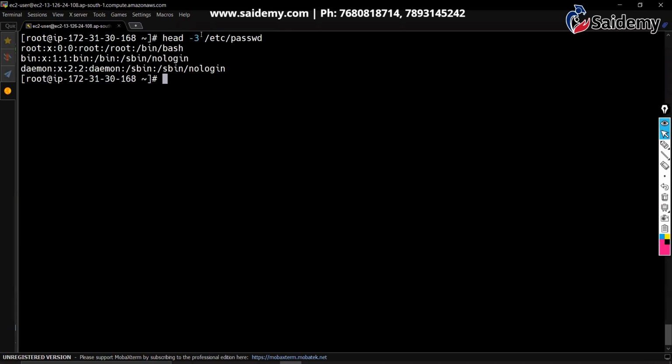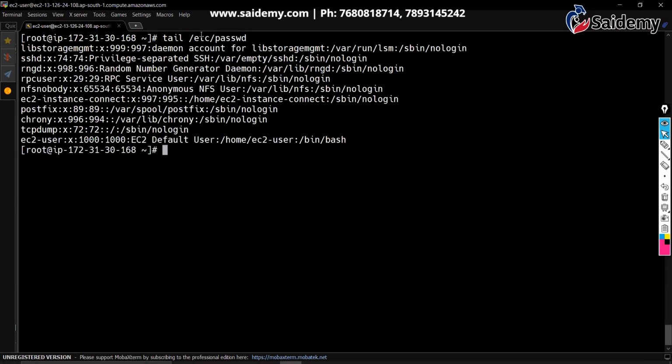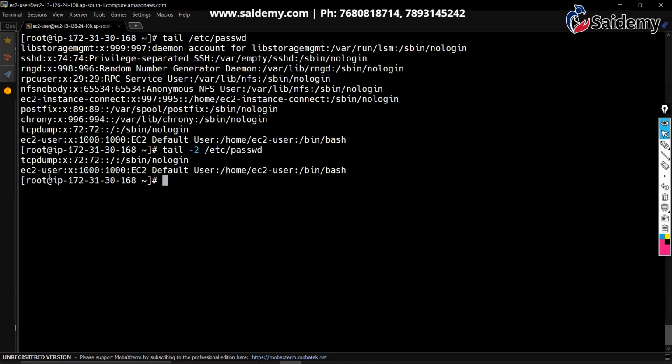Same with tail, T-A-I-L. If you don't give any number, it shows the bottom 10 lines. Generally when we add any content to a file, it is added at the bottom, right? I just want to see whatever content I have added recently. In that case, if you use cat, it shows the entire content. But I don't want to see the whole thing, just whatever I have added. That time we can use the tail command. I would like to see only the bottom two lines, so hyphen two, /etc/passwd. You can see, that is head and tail, like that we can use these commands.